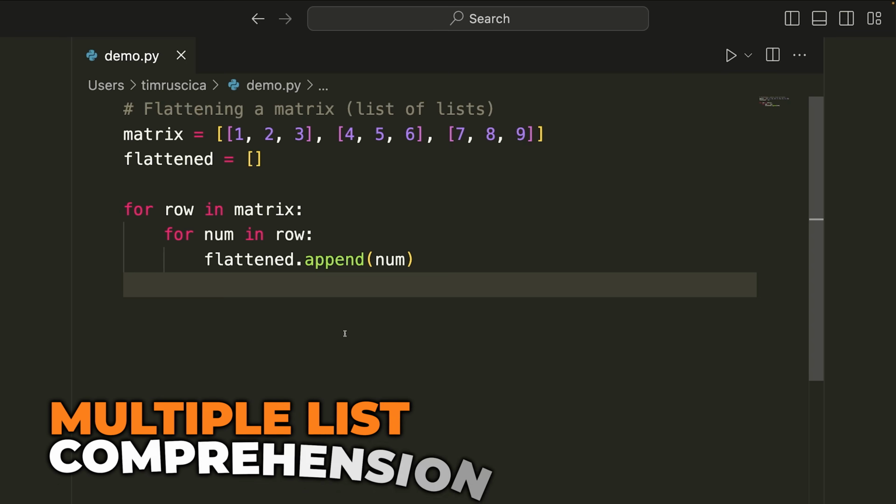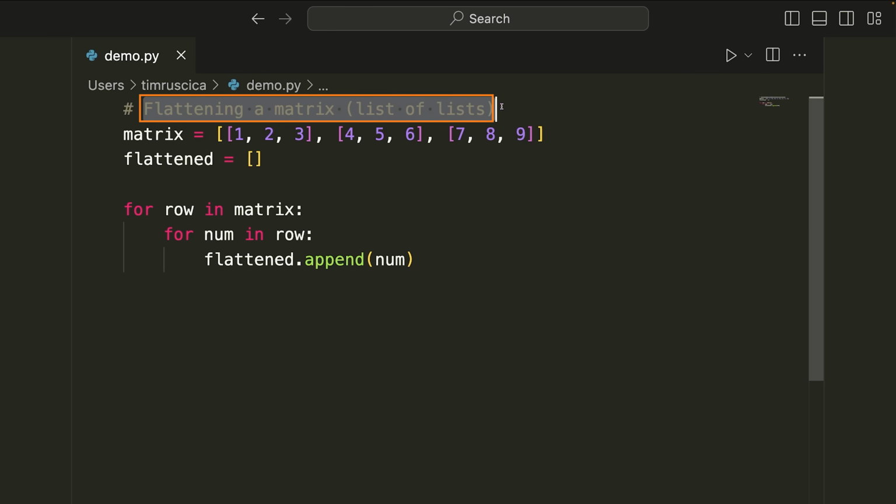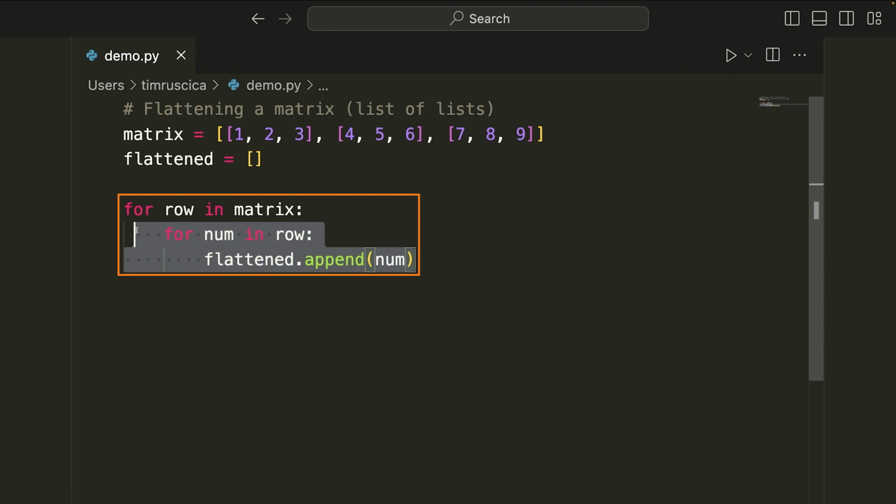Now let's move on to a more advanced example. I'll show you an example where we look at a nested list comprehension. In this case, let's say that we want to flatten a matrix, which is a list of lists or a two-dimensional list. You can see that we have some lists inside of the main list. And if we wanted to flatten this, so just have one array that doesn't have any nested lists, we need to write some code like this.